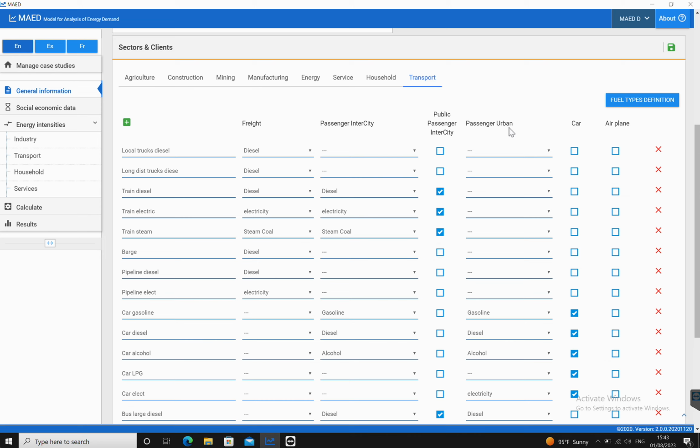With the buttons add or delete, the user can create or delete transport modes, and with the checkboxes, the user decides in which subsectors the transport modes defined belong to. For example, long distance trunks belong to the freight subsector. Each transport mode can be associated with any of the subsectors but must be associated with at least one subsector. So in order for the model to take this into account, at least one subsector has to be associated.